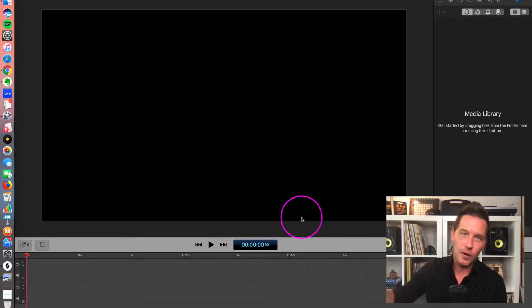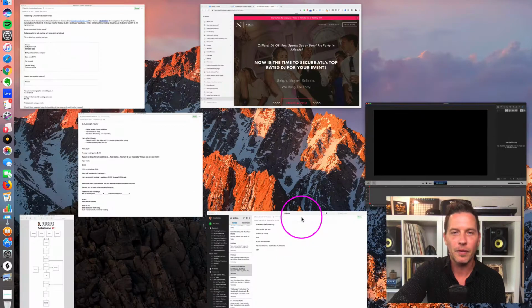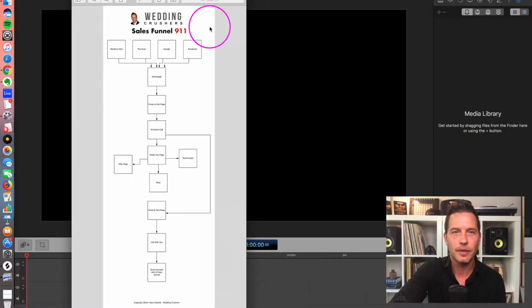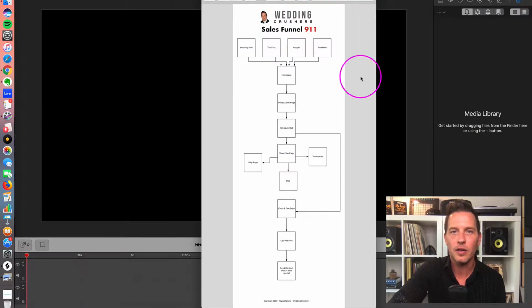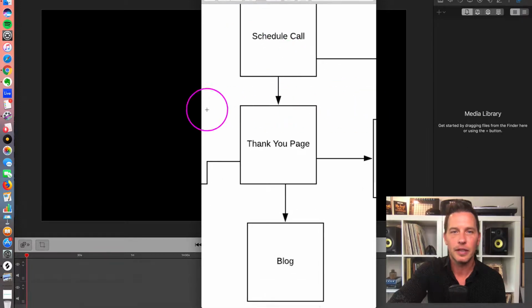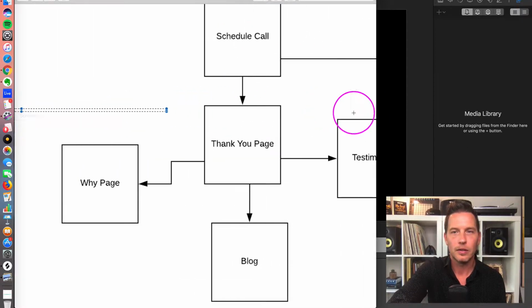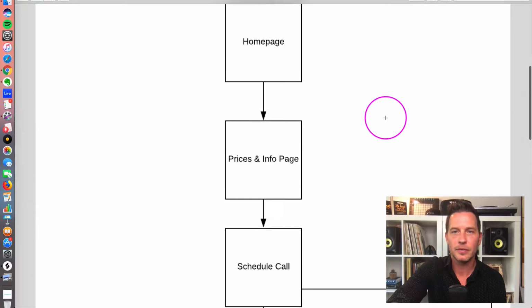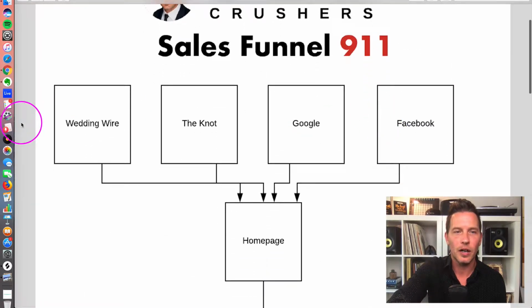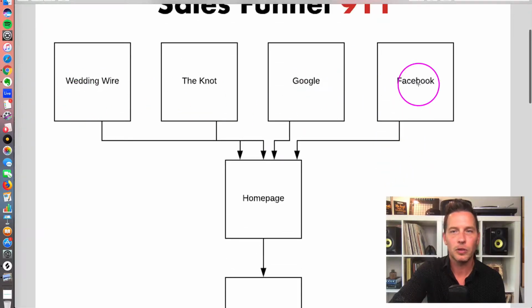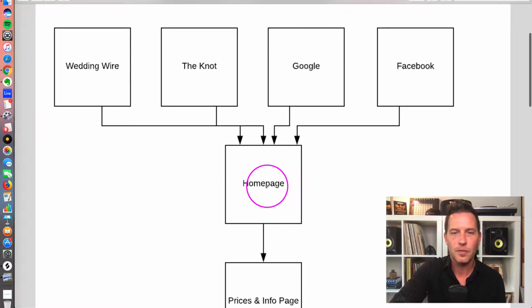Before we get to the advanced stuff, I always want to go over a 30-second little blip of the funnel. Like, what is our funnel? So, really and truly, it's very, very simple. Let me zoom in. All right, this is where we start. Wedding Wire, The Knot, Google, Facebook. If you can't afford all four, you start with Facebook and Google. That goes to the home page.